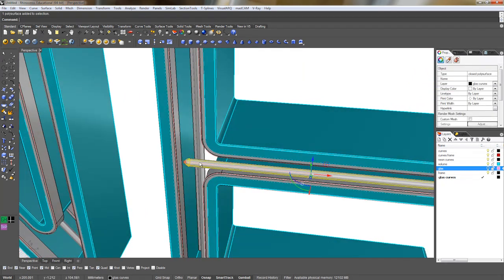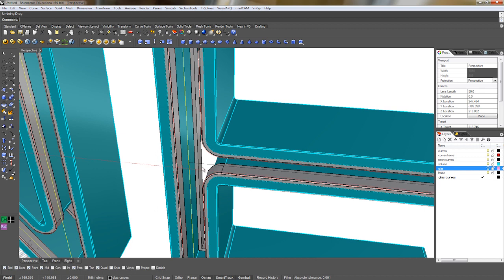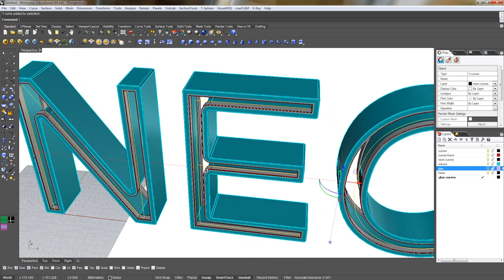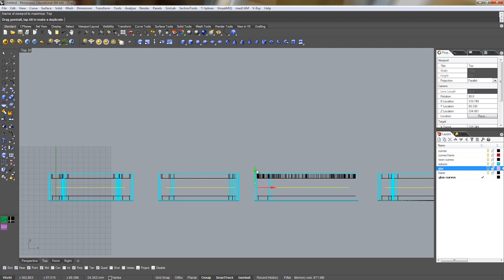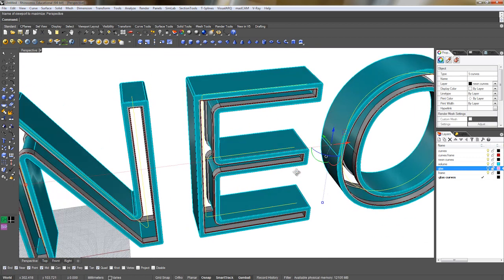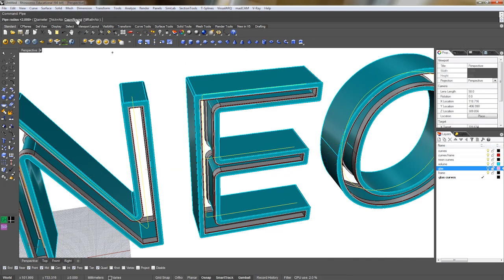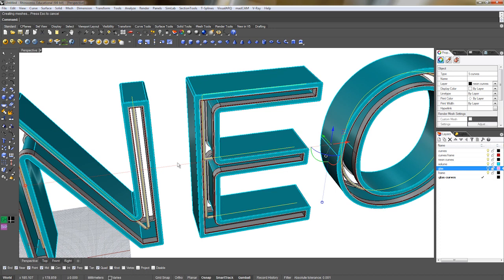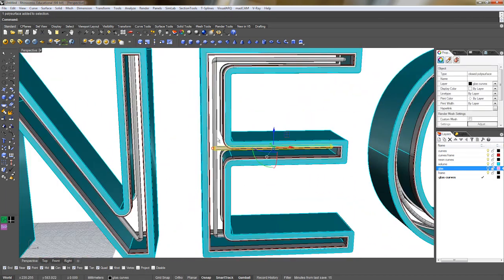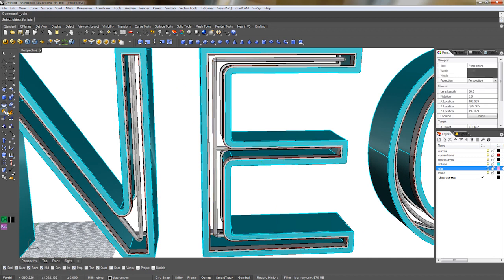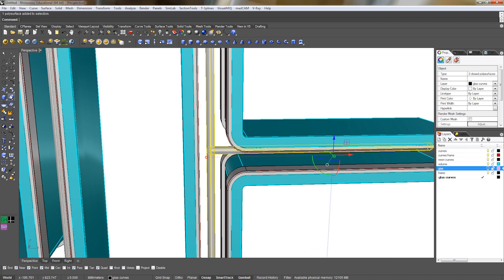Actually, for this we have to select both of them and do the pipe command. Okay, we didn't move it with it, so let's undo this again and select it with it, move it in. And again pipe it. We need the round caps, so round caps here. Now it works fine.